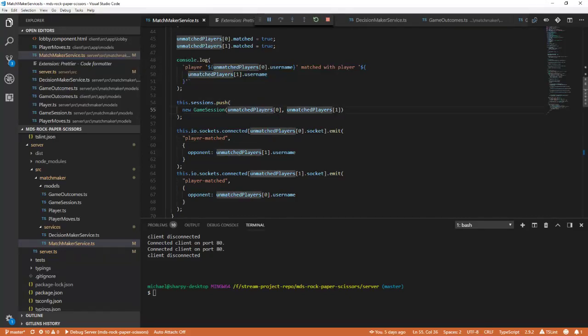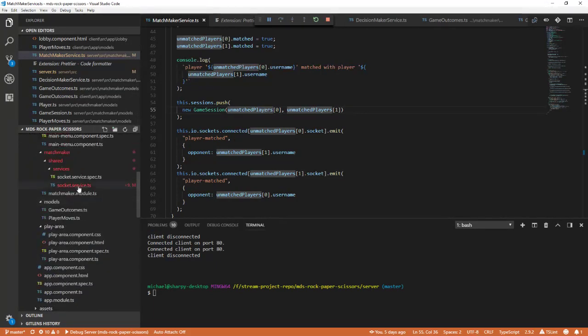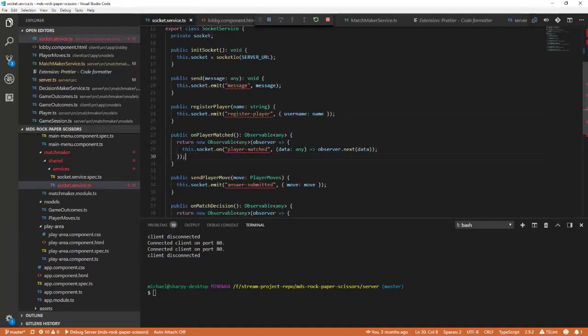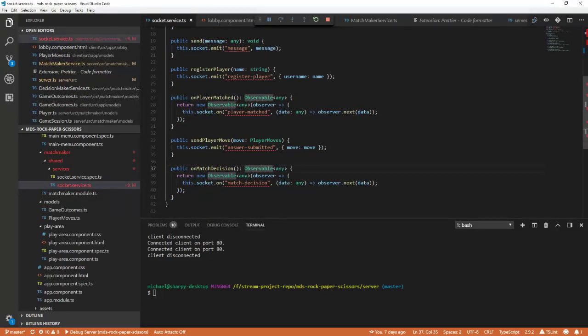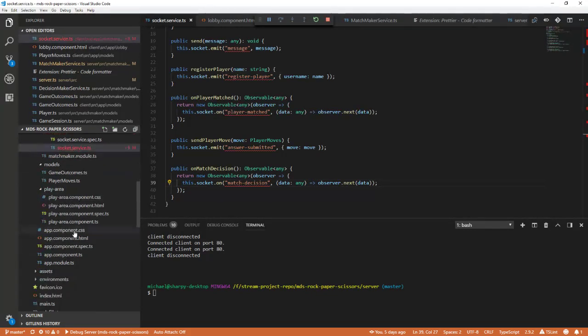Okay, so as we were saying, if we go to the front end now, what we do is we tell the player that their answer's been submitted and that a match decision has been made. So when we did this, let's go to our lobby.